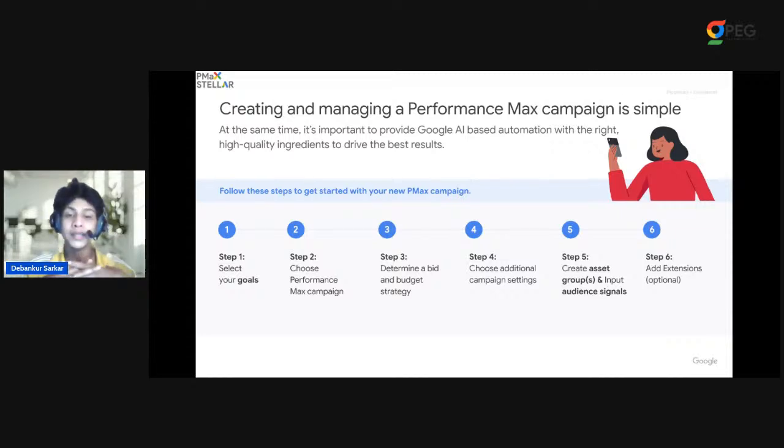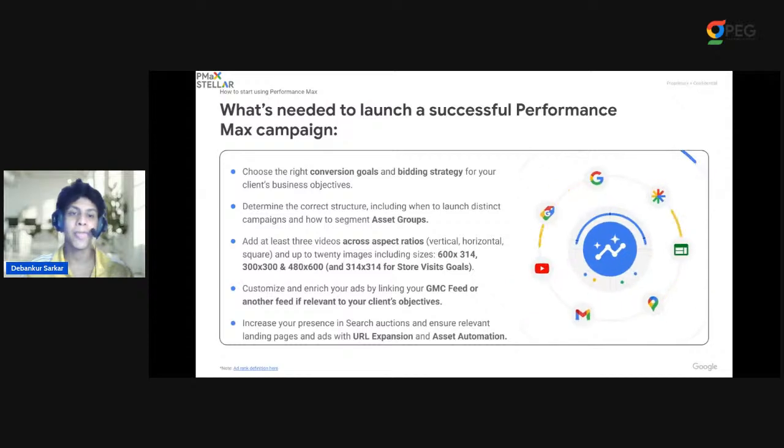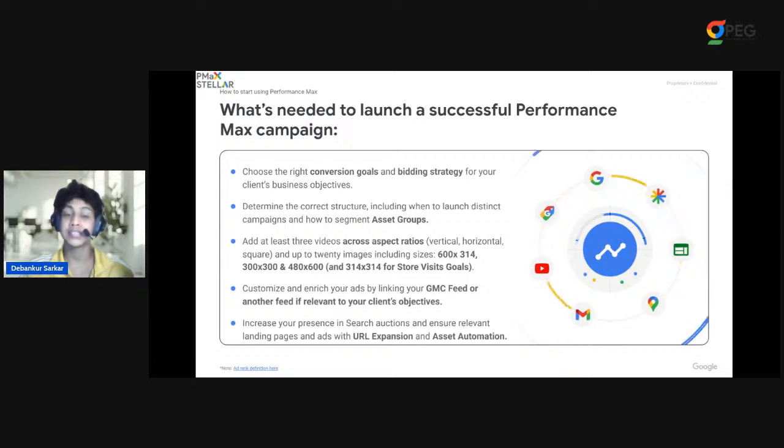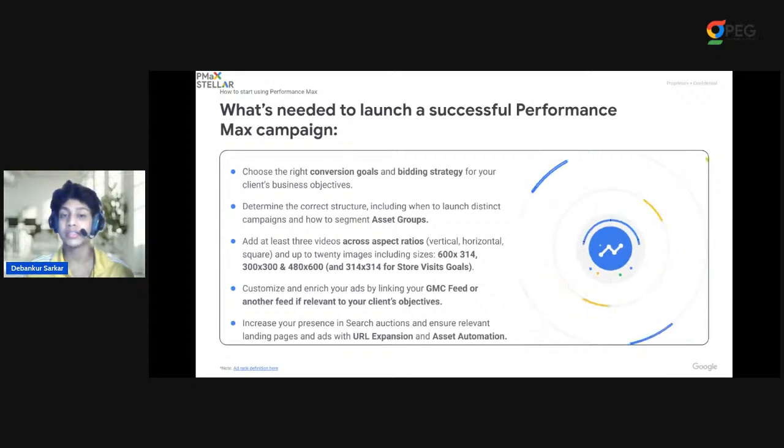And by following these simple steps and focusing on providing high-quality inputs, you can quickly launch your Performance Max campaigns and start leveraging the power of Google's AI to achieve your marketing objectives. Now, building on those initial steps, let's look at the key ingredients for launching a successful campaign. While the setup is straightforward, as we discussed, focusing on these key elements will significantly increase your chances of driving strong results for your business.